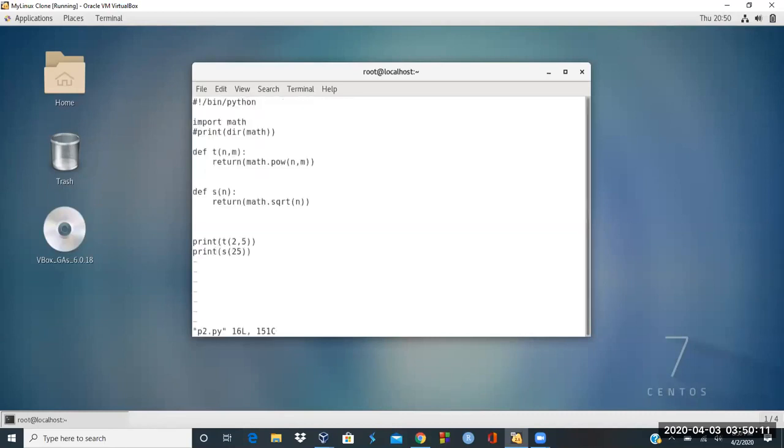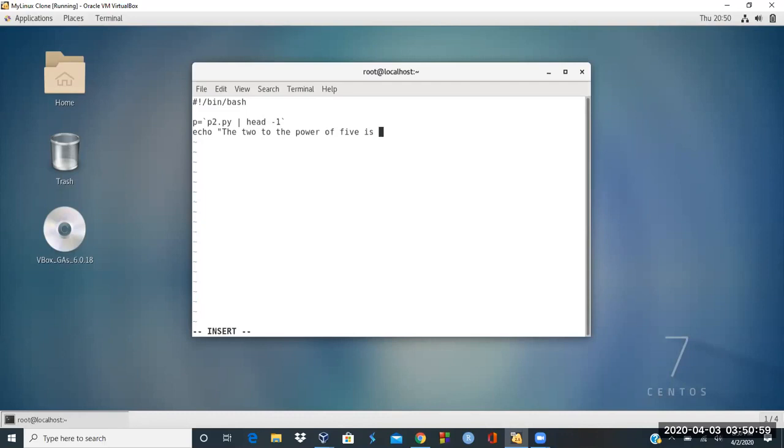So if I just write up vip2.py, I could say bin bash, and then get rid of all of that, and say, the first one was power. So I am going to store that into a variable power. I say p2.py head -1. I get that into the value of it, and then say echo the power of 2 to the power of 5 is equal to $P. So that would print that.